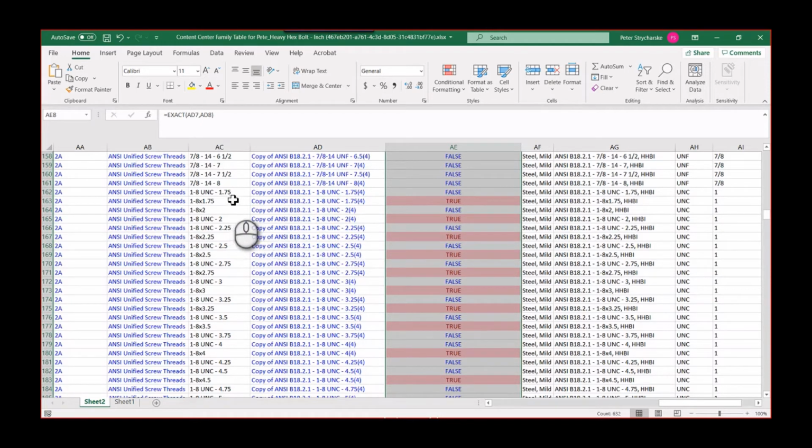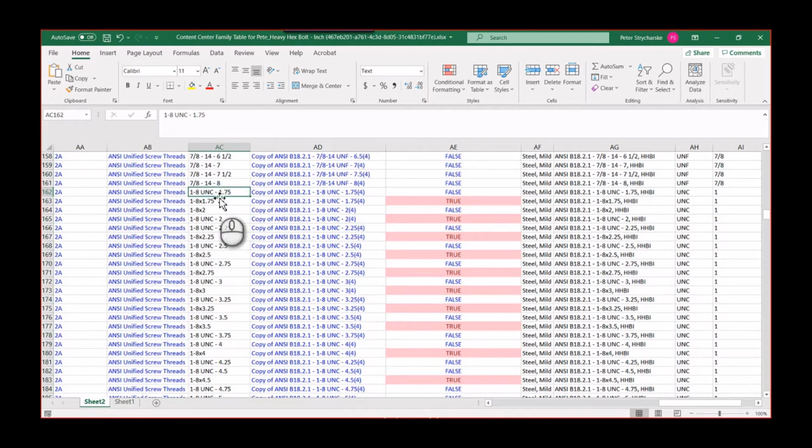And now we can do a quick comparison. There's the UNC here, and there's this one. So for whatever reason, there's two different ways of designating the same fastener, but it ends up being the same file name. So that's the issue.